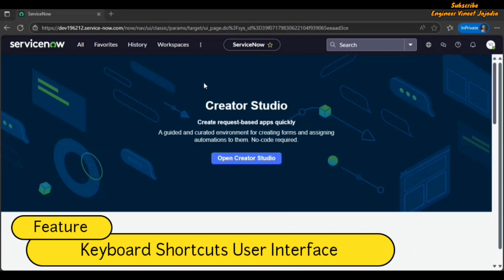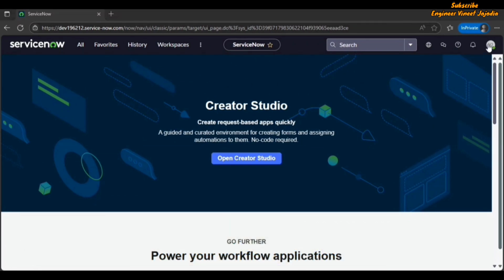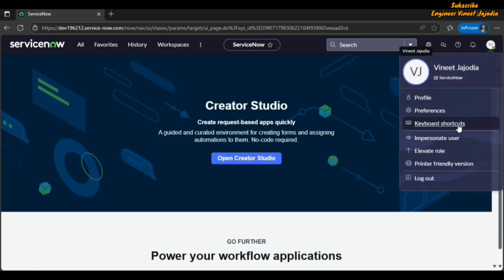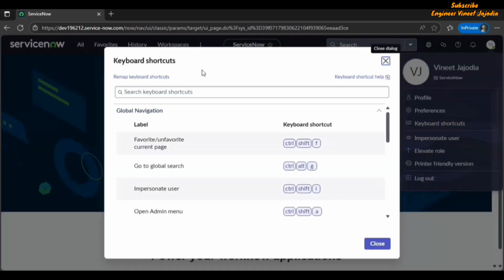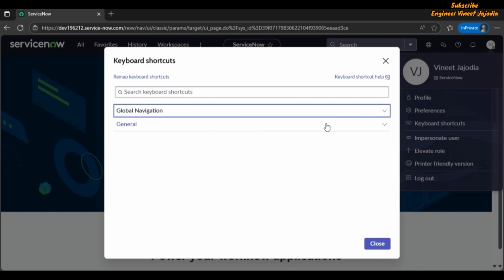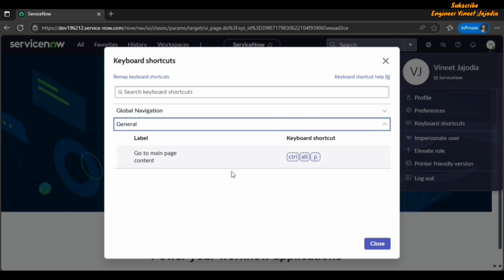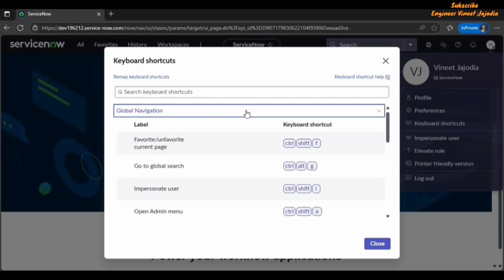Next, there is a change in user interface of keyboard shortcuts. If we click on profile icon and select keyboard shortcuts, you can see keyboard shortcuts user interface is changed. We have two links: remap keyboard shortcuts, keyboard shortcut help. We have a search box and we have accordions here. If we expand this, you can see we have different categories. We select here, we can see the shortcut here. For general category and for global navigation, we have these shortcuts.